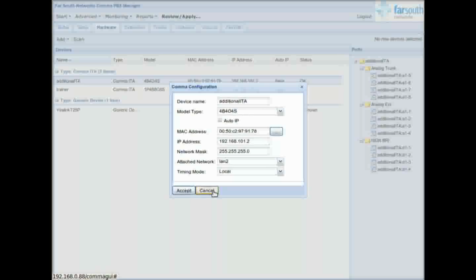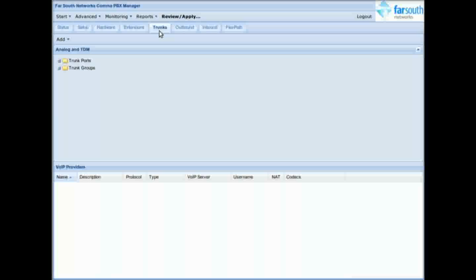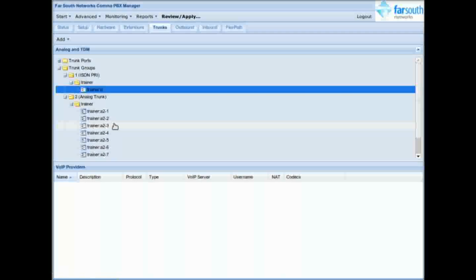Once grouped, if you move to the port on the hardware panel, you can see now that the detect fax and echo cancellation options for BRI ports have become available. Those settings apply to the entire group and all the ports inside it. There are the PRI channels automatically grouped and the analog group that we created.